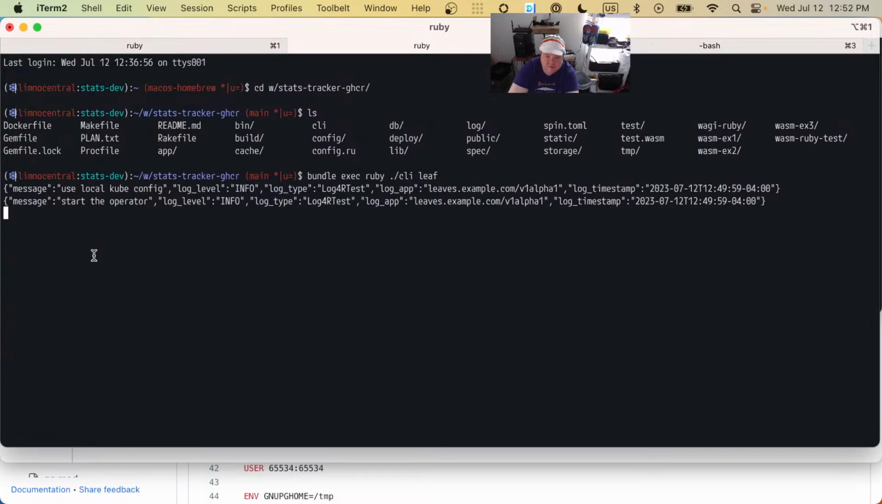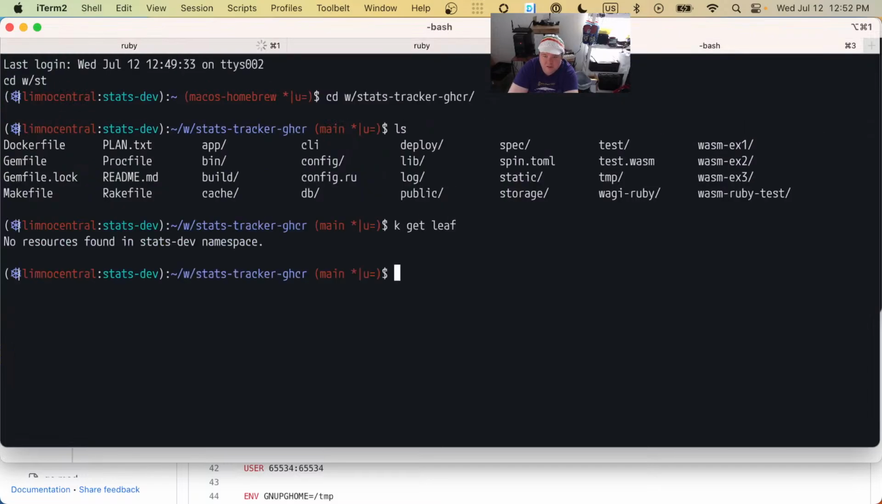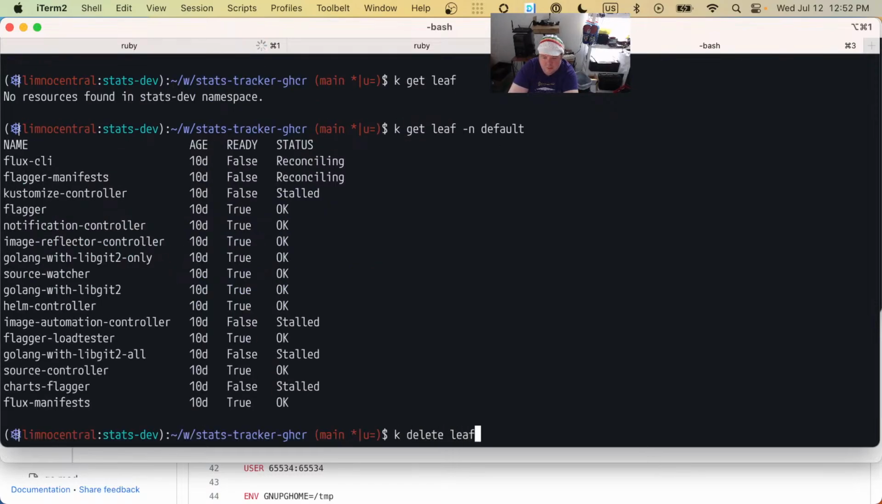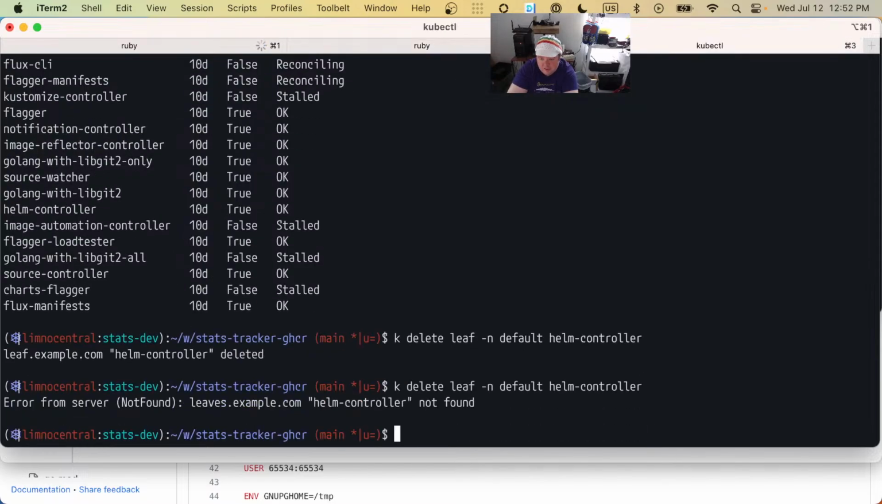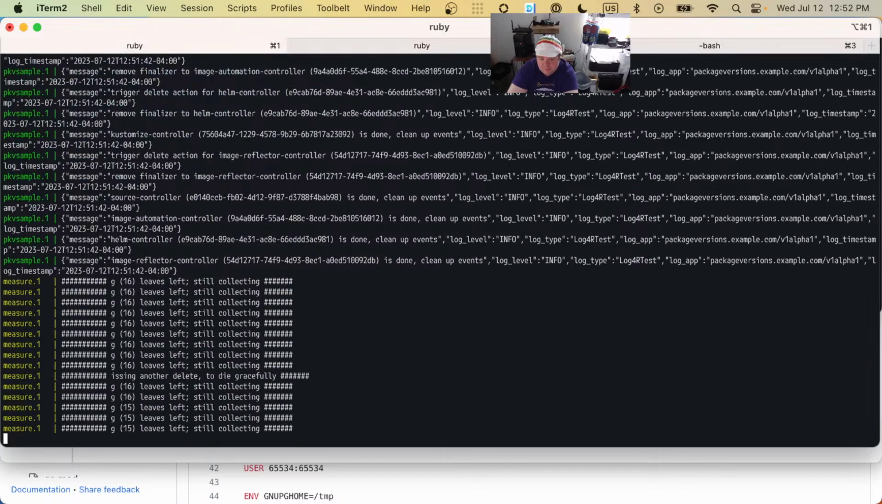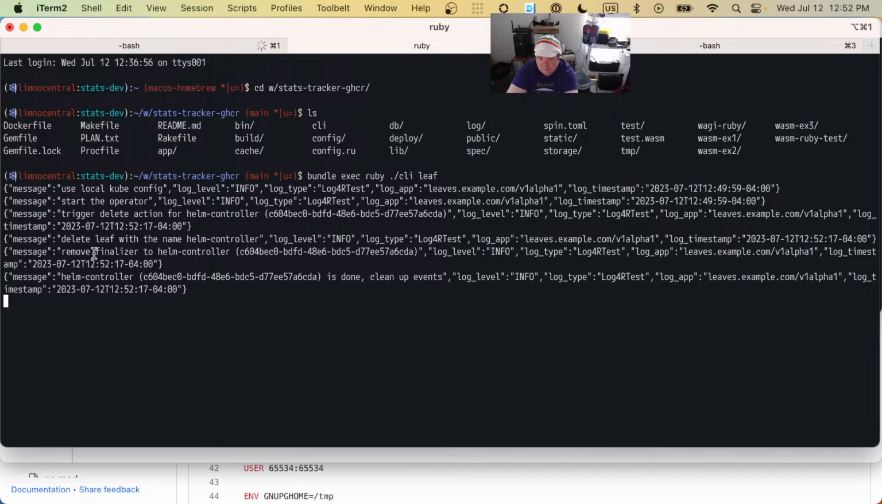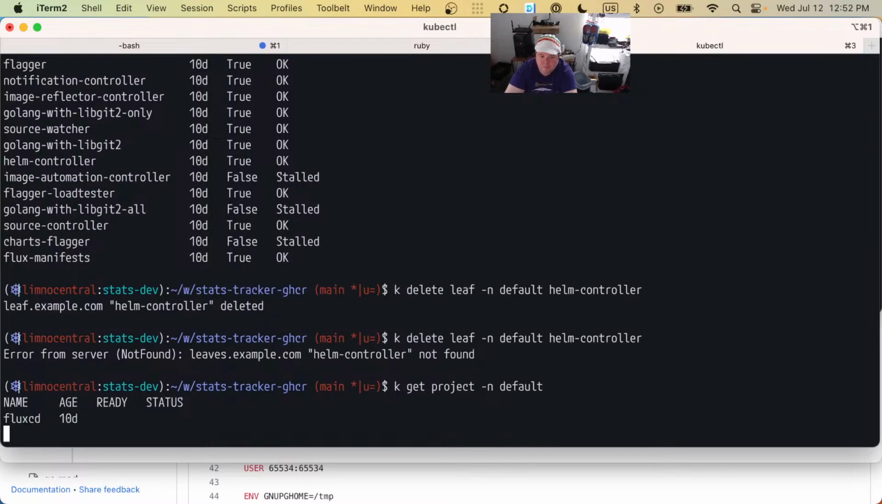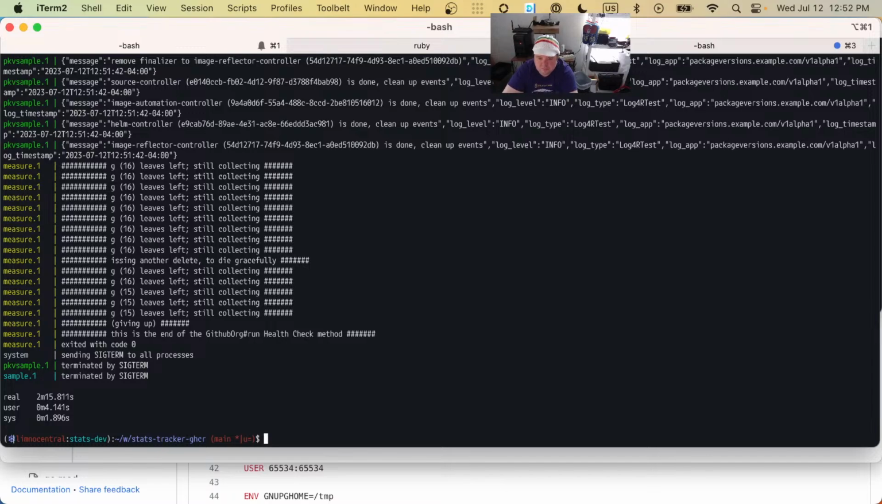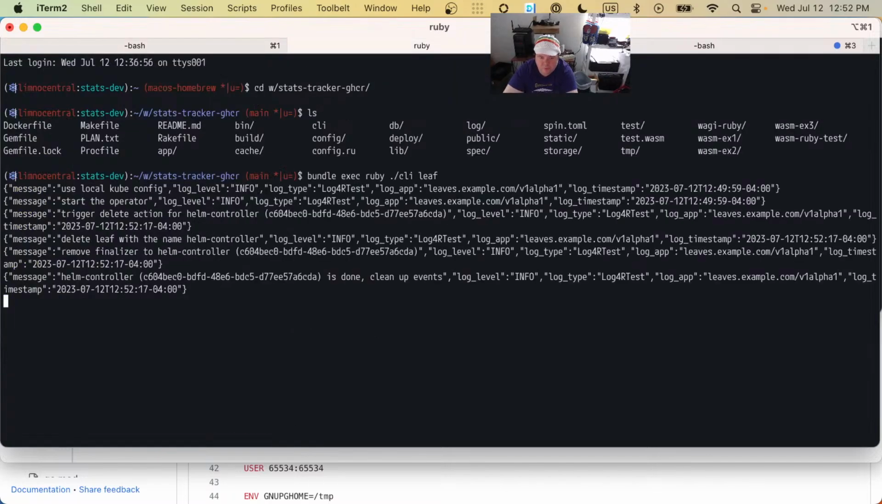Are we getting delete events at all? We get the delete event, remove finalizer, and it gets deleted, and we never get into that method. Let's try it one more time.